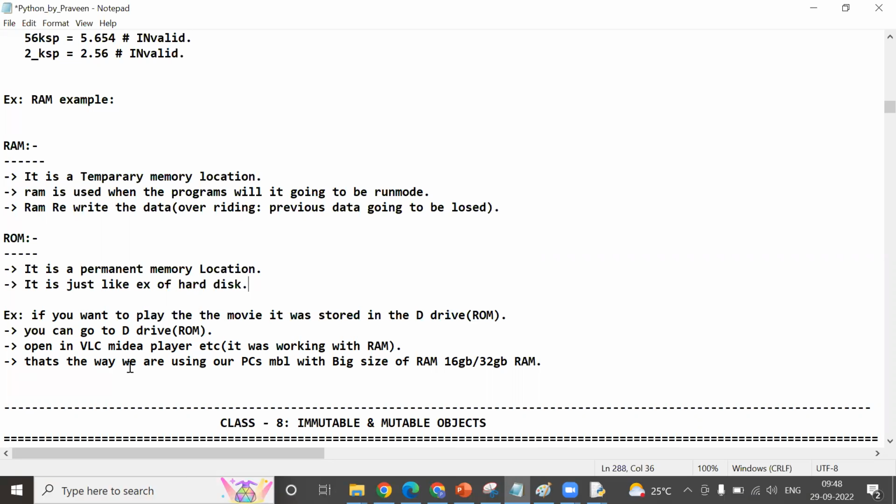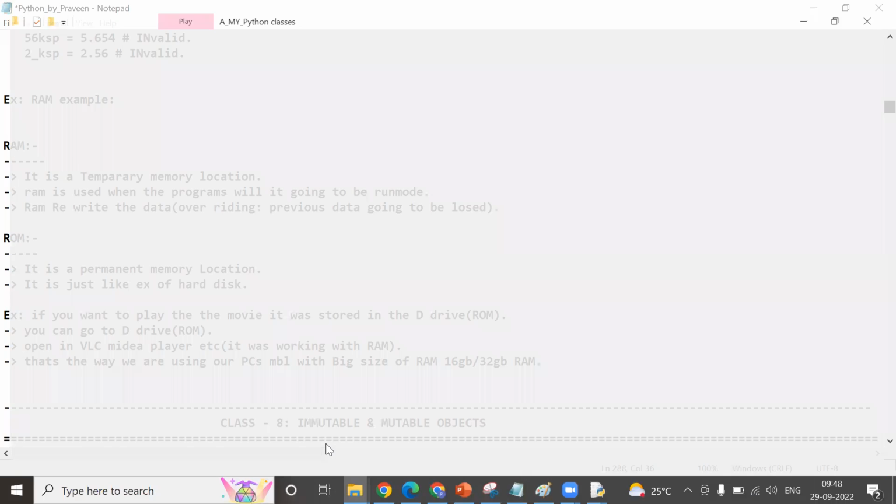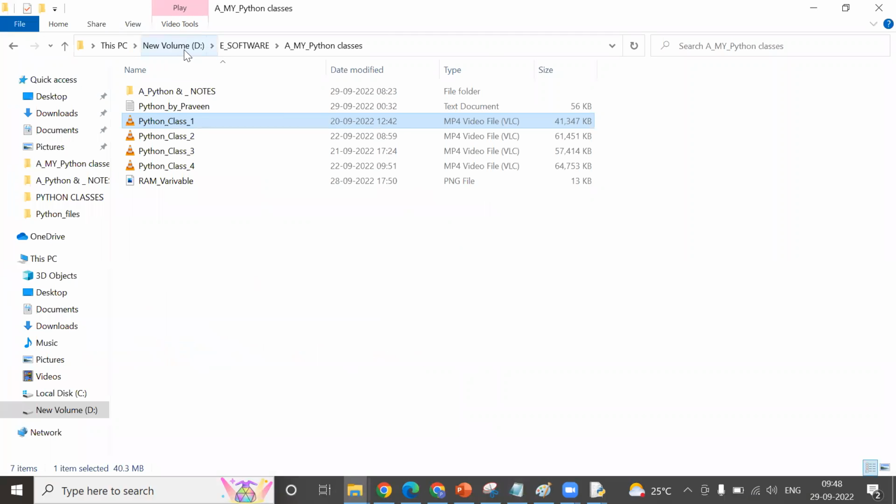So open the VLC media player so that we can play it. That is the way we use PCs, with a big size of memory and GPU. Example, I'll tell you, I have my video classes in the D folder. In that folder I kept my Python class. So this is nothing but ROM memory, it is stored on the hard disk.